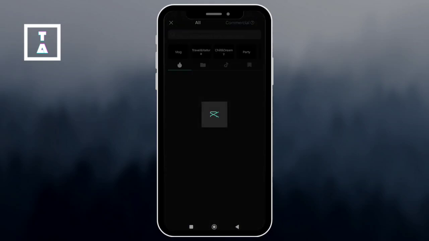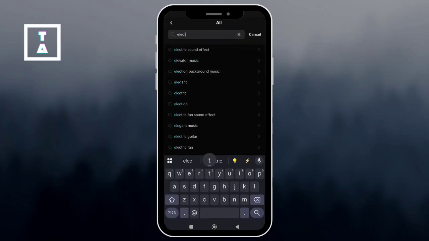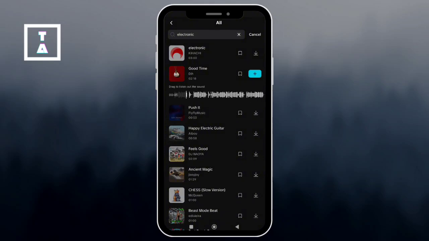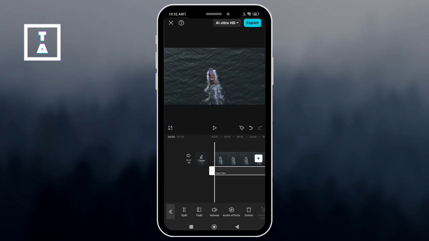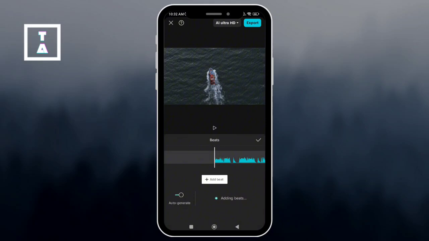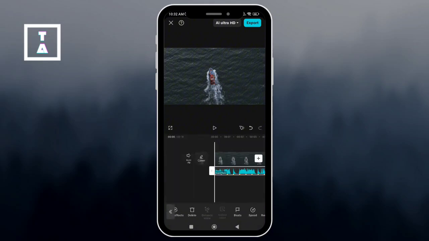Then, tap audio at the bottom, select sounds, or import your own via extracted or your files. Then, choose music and hit the plus icon to add it to the timeline. Then, tap on the audio track in your timeline, select beats, and then tap auto-generate beats. CapCut will now analyze your song and mark the beats with yellow dots on the timeline.